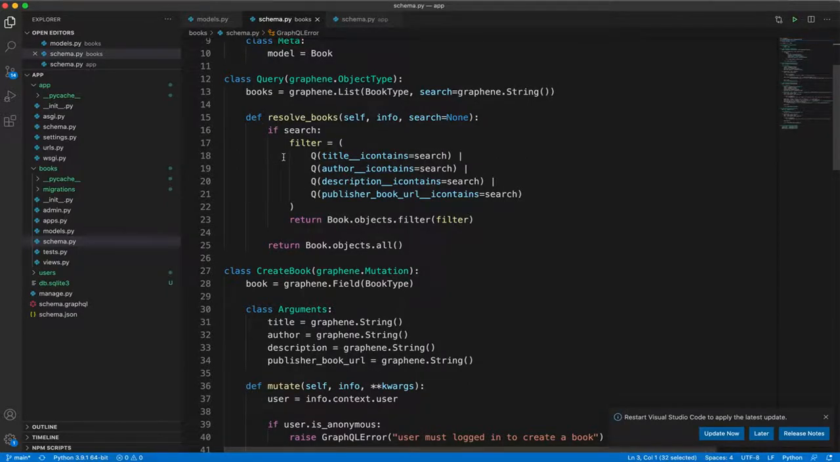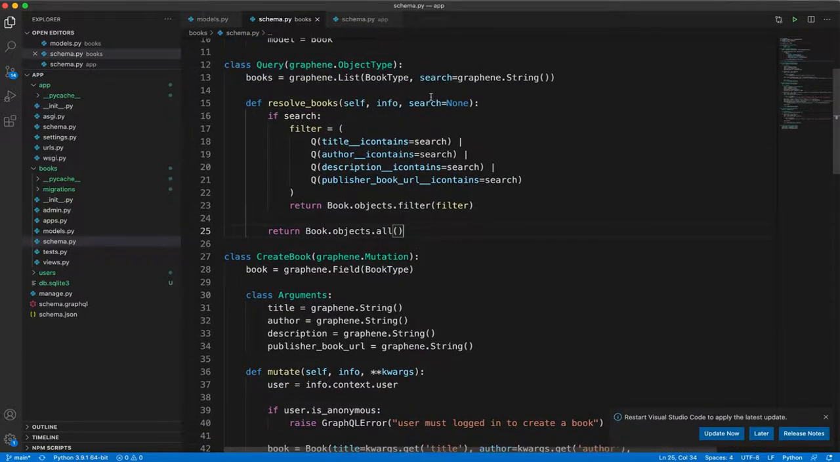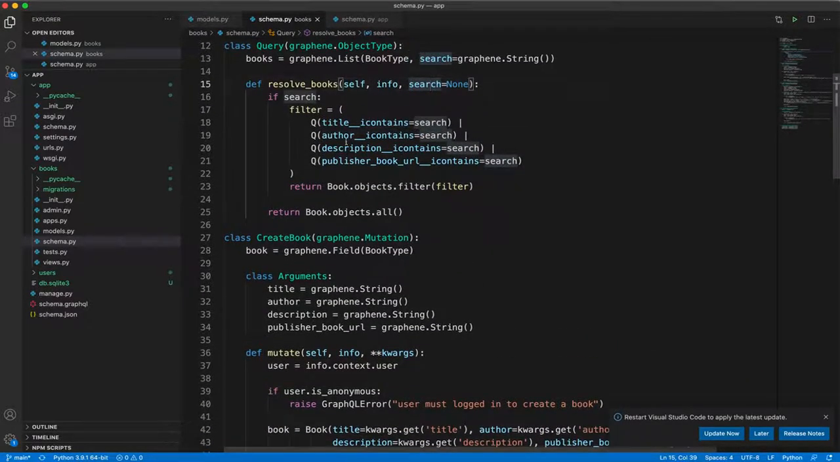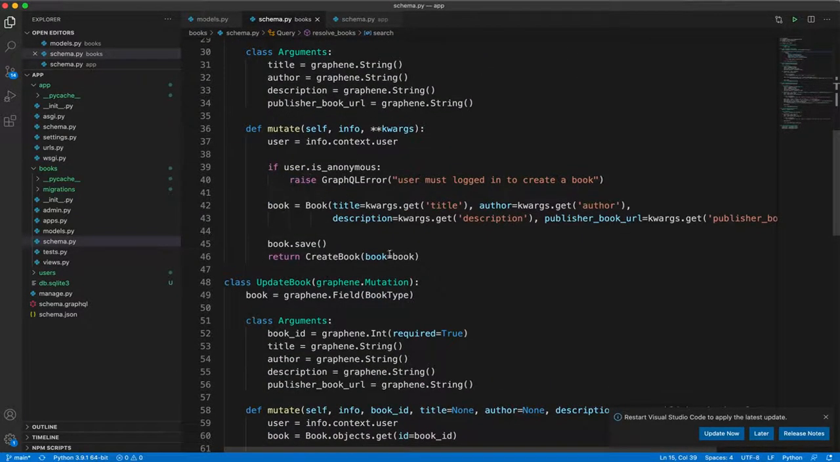Like I previously mentioned, for the query we could also do the authentication, but apparently we are not doing that. And yeah, we are using this search query. Search I didn't explain yet, I'll come back to that in a while. And otherwise, for the mutation we need to have the person logged in.